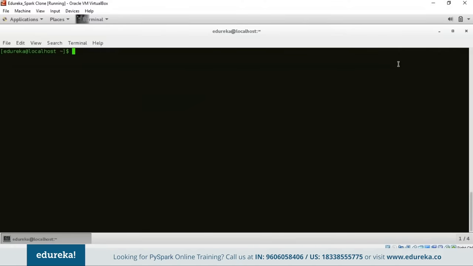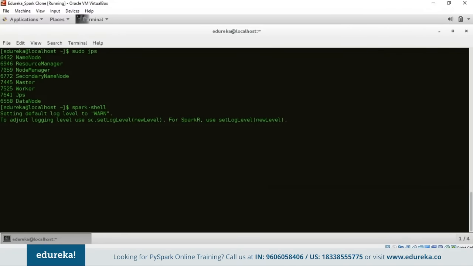So before I start running, let me first check whether all my daemons are running or not. So I'll type sudo jps. So all my Spark daemons and Hadoop daemons are running. That is, I have master and worker as Spark daemons and NameNode, ResourceManager, NodeManager, everything as Hadoop daemons. So the first thing that I do here is I run the Spark shell. It takes a bit of time to start.